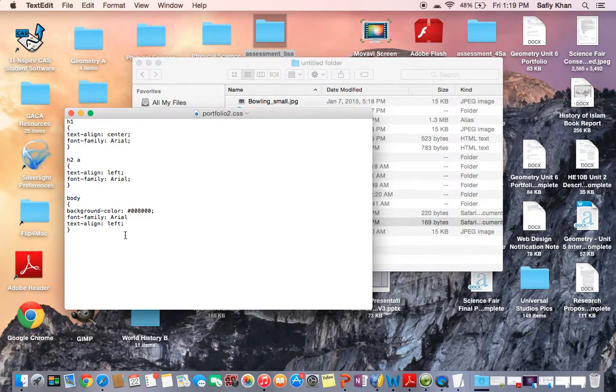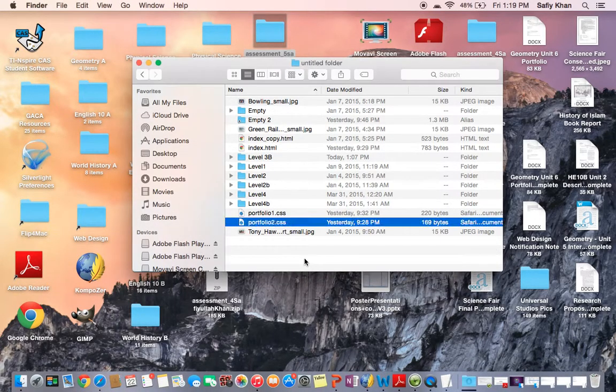Here it has the same thing as portfolio1.css, except that it has a few things changed here and there. Some of the font family is different, the background colors are different. It was just for testing. And that's pretty much it for index.html.